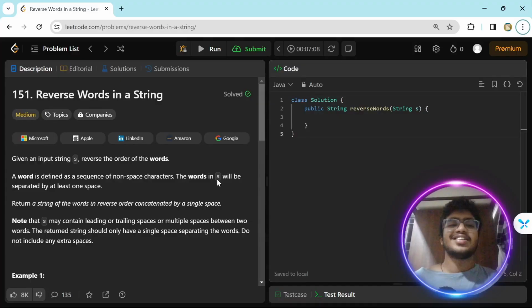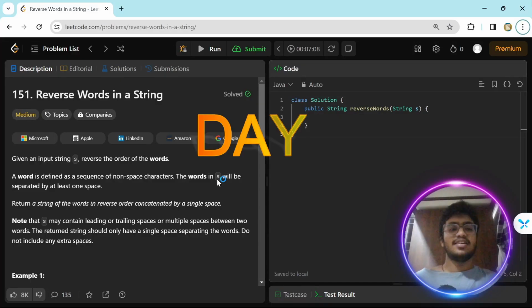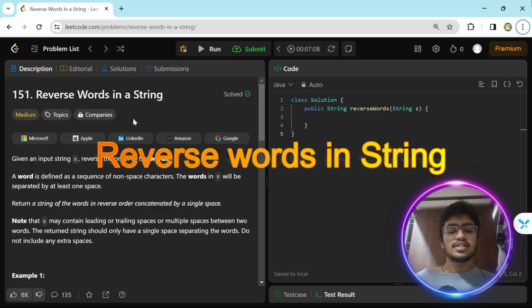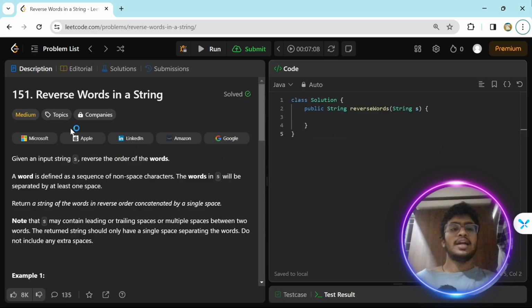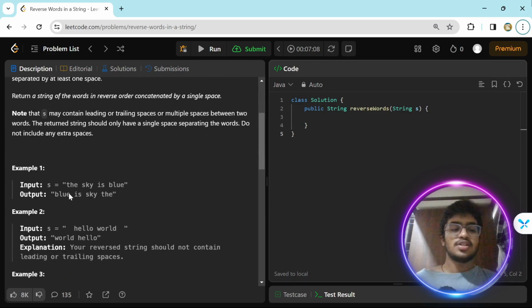Hello guys, welcome to day 7. Today we have the question called reverse words in a string. It is LeetCode question 151 and it is a medium question. In this question they give one string, and we get the output in the form of a reversed string.